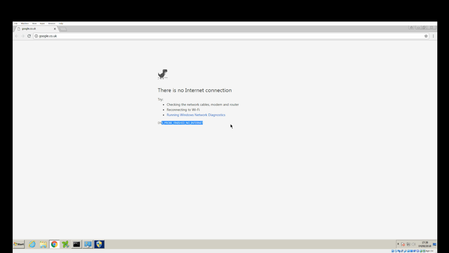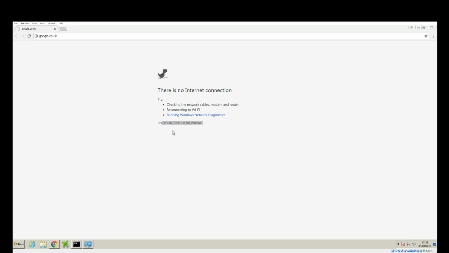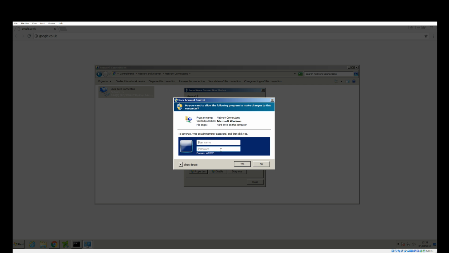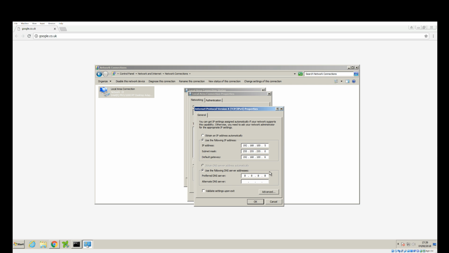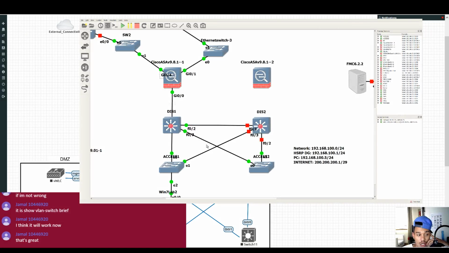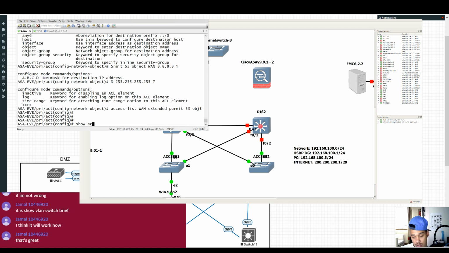No, it's not done it. DNS probe finished. Make sure our settings are right on there. I think they are, from what we did. Well, let's take a look. Yeah, so we've got our correct settings in there, so we know it's not the device. So we need to check the firewalls again. So let's just do show access list.